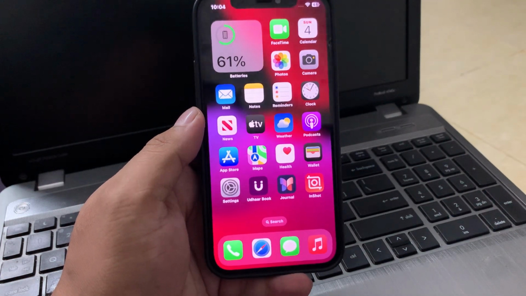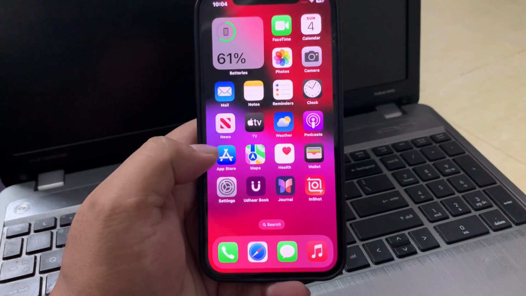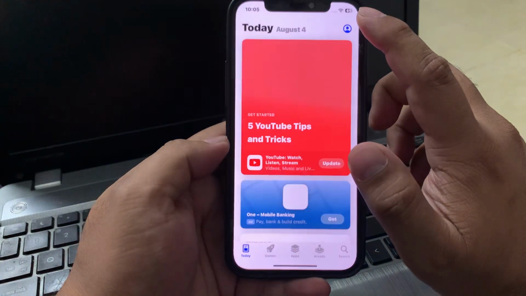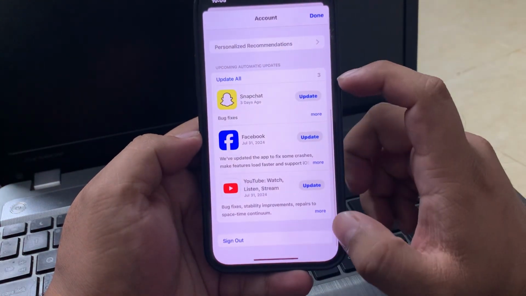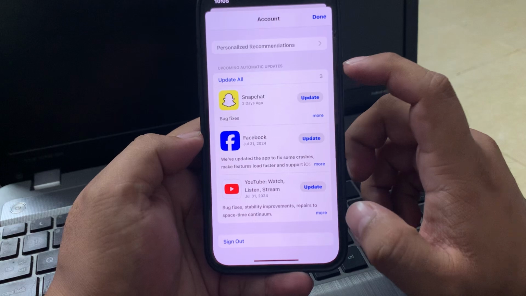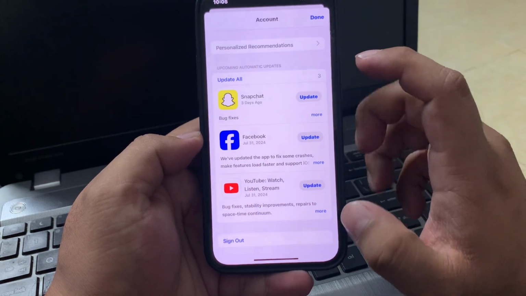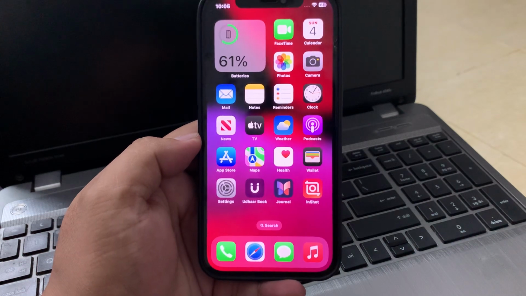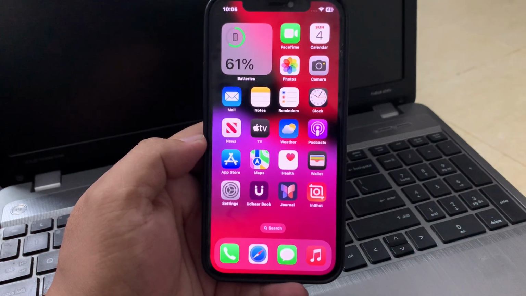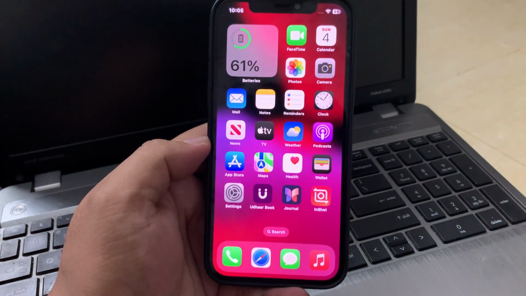If solution number two is not working, now applying solution number three. Solution number three is check for an Instagram app update. Tap on the App Store app. Tap on the profile icon at the top right corner. Scroll up a little bit. If an Instagram app update is available, update your Instagram app and fix your problem.